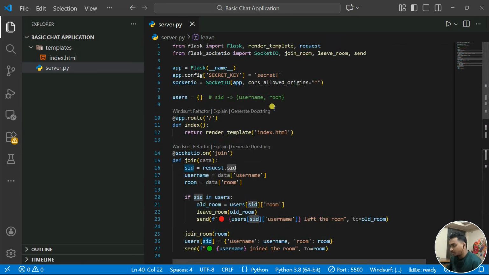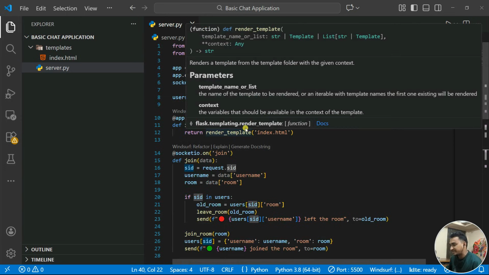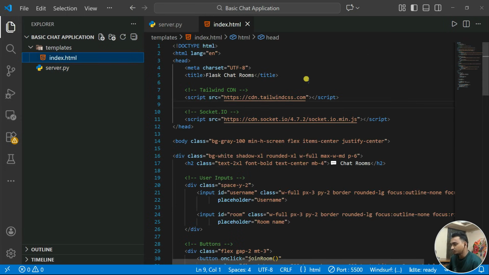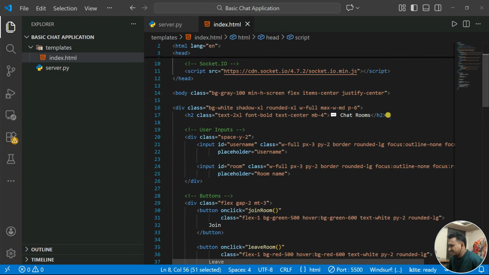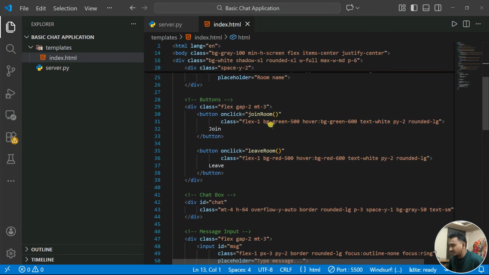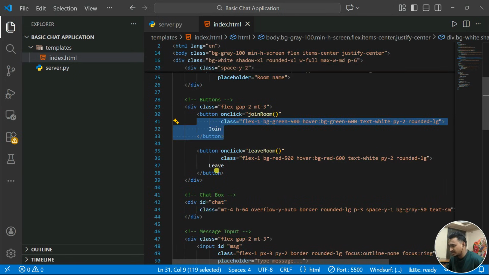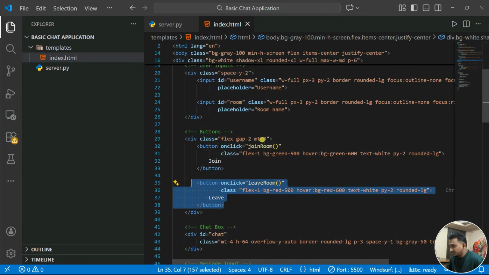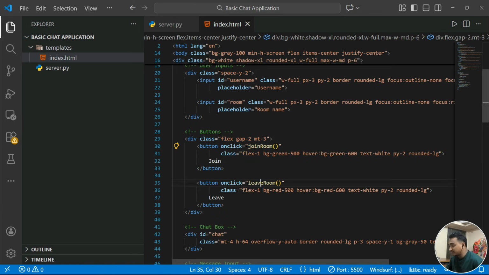Okay. Now, if I go inside this index.html file, you can see that we are creating a basic Flask application. We just added the Socket.IO CDN in the script, and also added Tailwind CSS. So it's a super simple UI that you can see here. And then we have buttons for join and leave. These buttons call the join room and leave room functions.